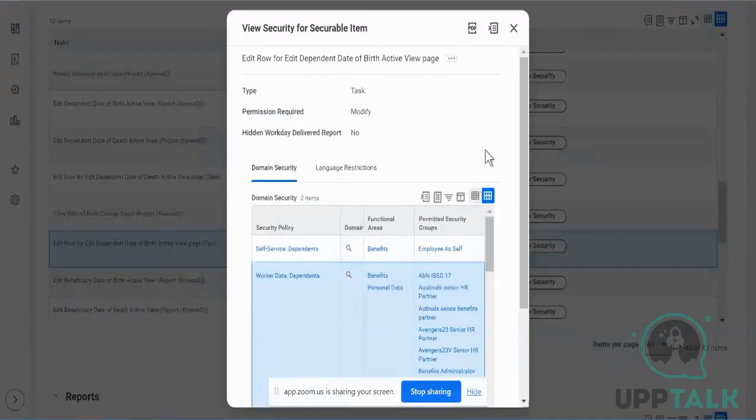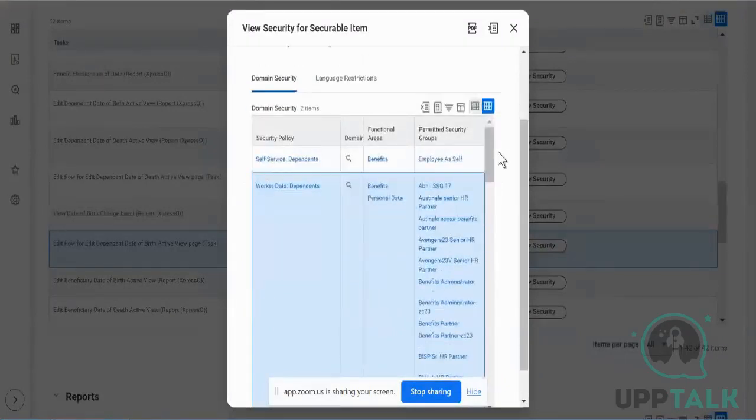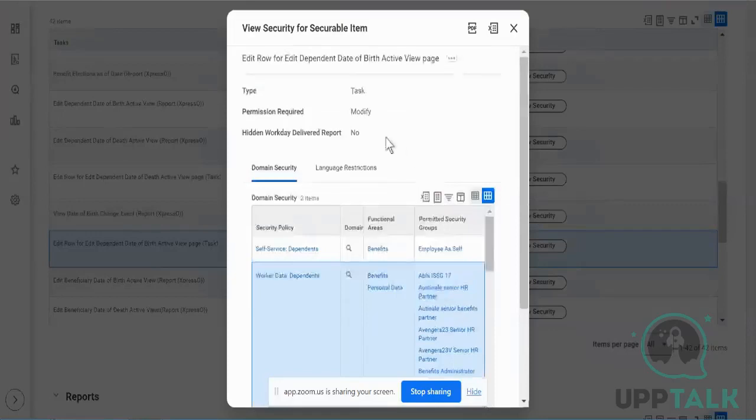This is a very important page which we usually use for debugging purposes. And from here I can traverse to the security policy. In a nutshell, it's going to give me all the details of that particular security policy, including the permission that I might require in order to carry out a task.